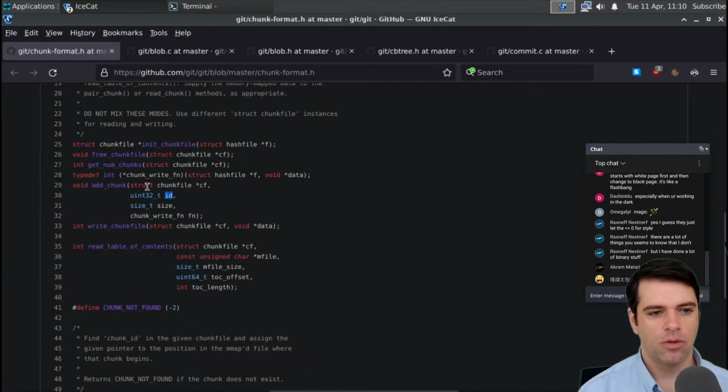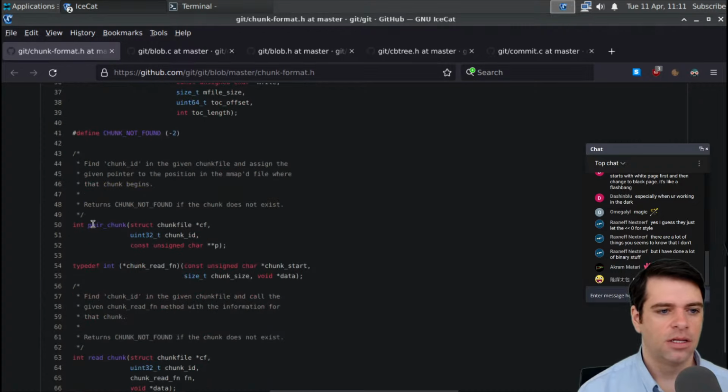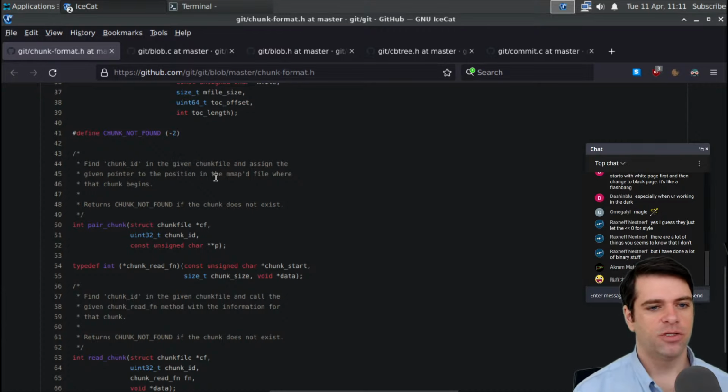Ooh, okay, so we add a chunk by taking a chunk file struct, giving it an ID, which is uint32, a size, and a chunk write function. Oh, where's the chunk that we're adding? It's not the ID, I don't think. And then we can write a chunk file. We can read table of contents, and all right. Pair chunk: find chunk ID in the given chunk file and assign the given pointer to the position in the mmapped file where that chunk begins. Returns chunk not found if the chunk does not exist.